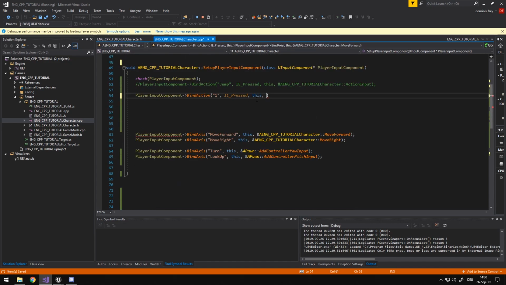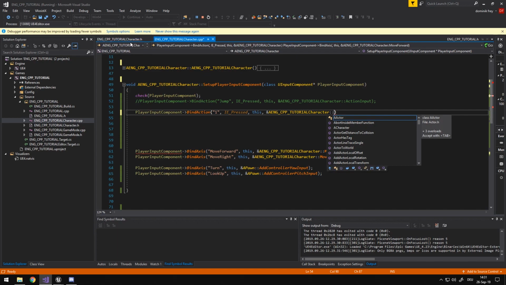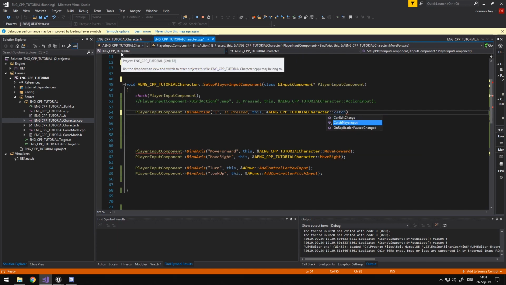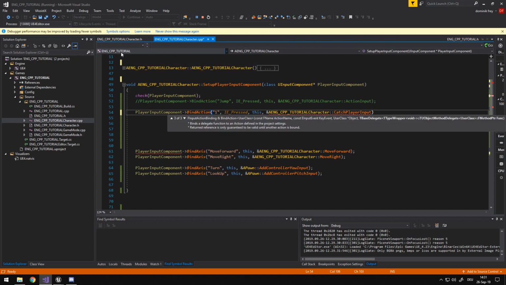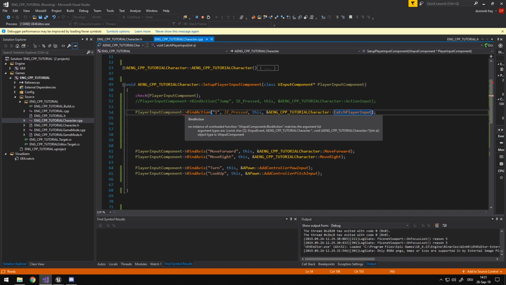The issue is if we now try to, for example, call it, catch player input, we can't just put this in. It doesn't work. Or we can't just do this. Does it work? No, we can't just do this. We also couldn't do this because this requires an int input.